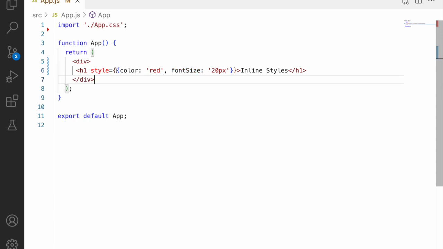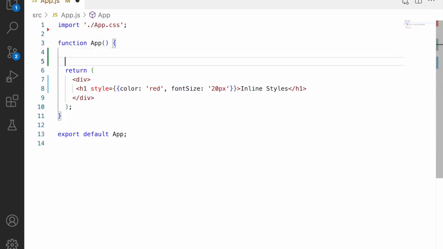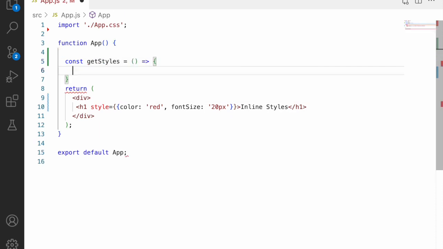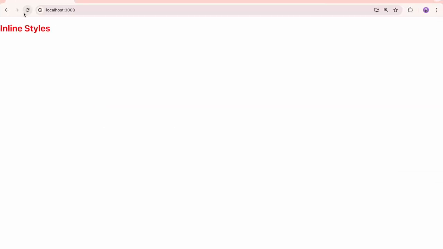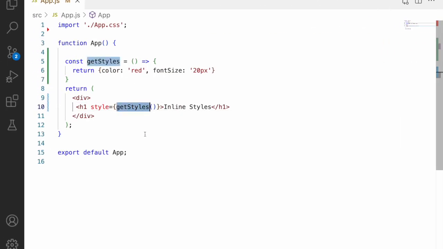The advantage of using an object is that you can even return this object from a method. For example, I can create a function getStyles, an arrow function which will return an object, and the object is this one. Let me copy this object, cut this, put it over here, and just copy this and put it over here, call this and save this. Now go here and refresh, it works the same. So you can even call this function on the style property. So this is also one way.